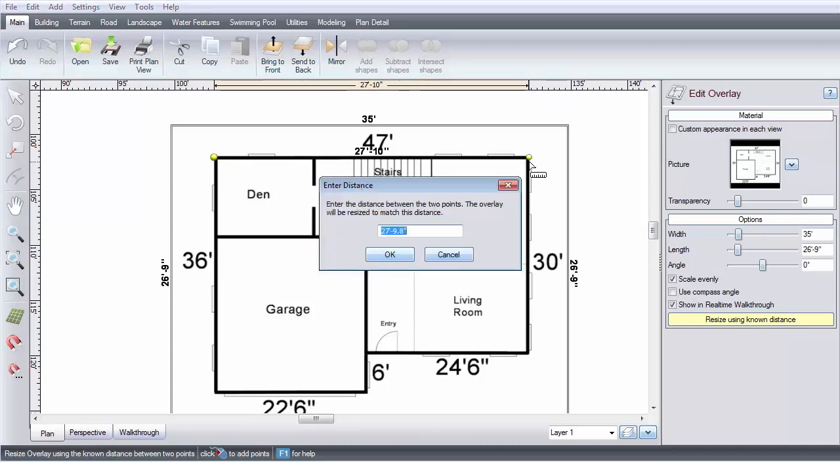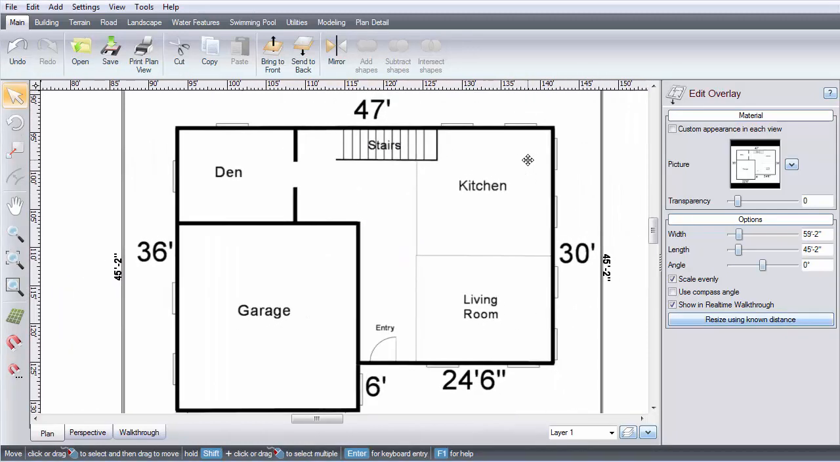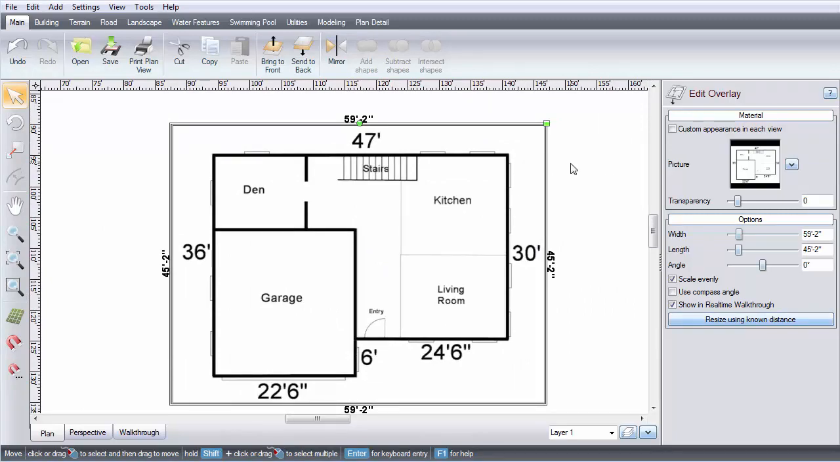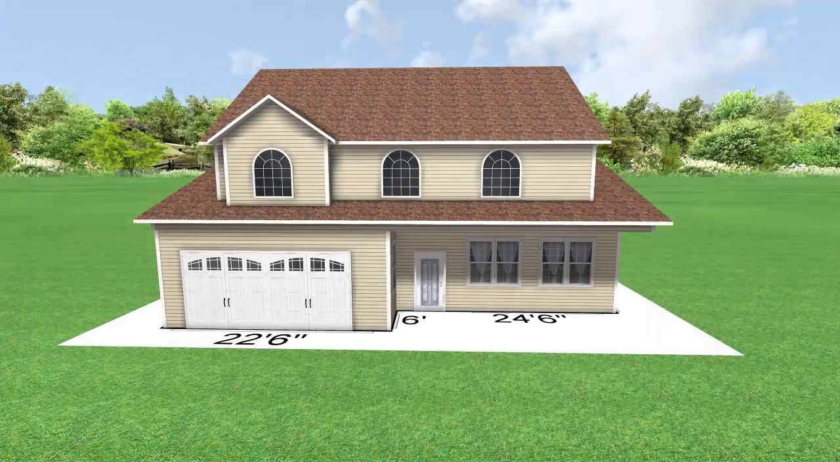Then a dialog box will appear to enter the known distance. For this overlay, it's 47 feet. Then hit Enter. Now your overlay is to scale and you are ready to build your house. This is the finished product of a house built on top of an overlay.